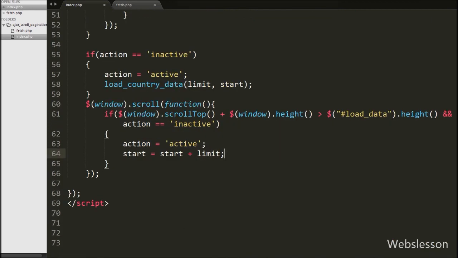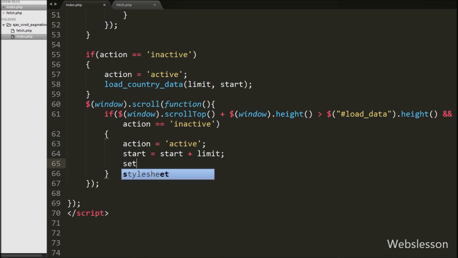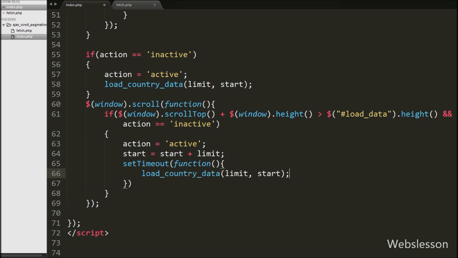Now we want to call the load_country_data function, but we want to add some time interval, so we write the setTimeout method with a function, and under this function we write the load_country_data function with 2 arguments, limit and start, and lastly we write 1000. So here we have used the setTimeout method, and it will call the load_country_data function after 1 second of waiting.